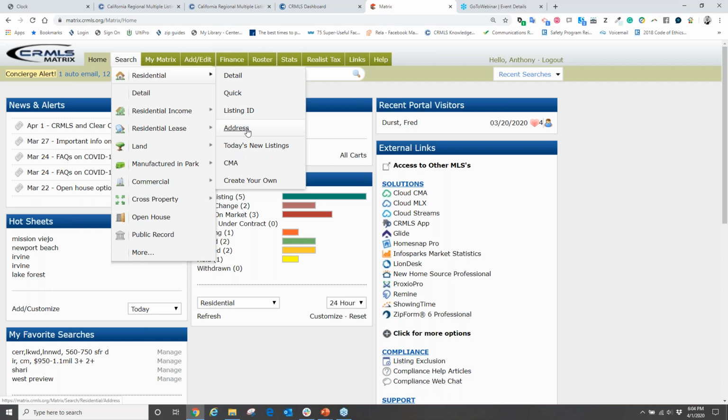An address search basically says what it means. If I know the full address or any part of the address, I can pull up either that specific property or properties on that street. Today's new listings basically means that any information I put into my criteria will only display properties that have come on the market as of midnight this morning to now.